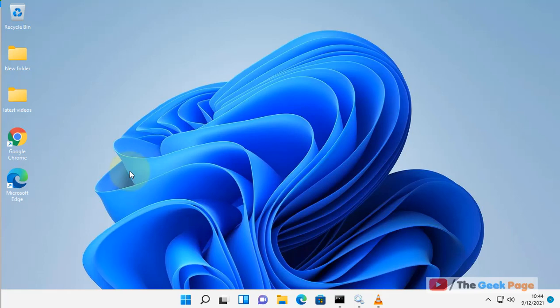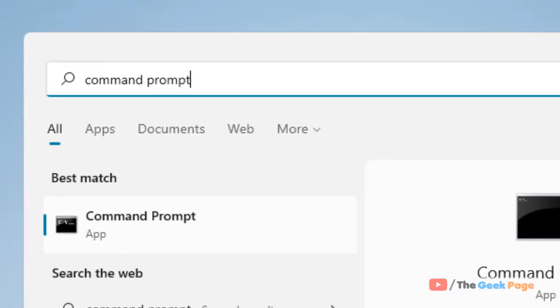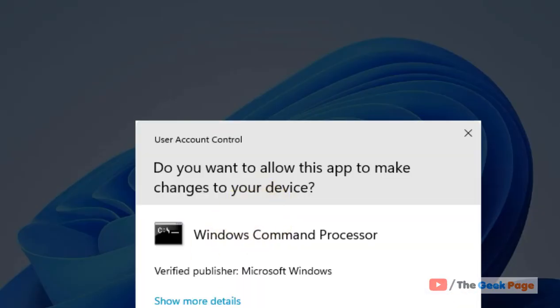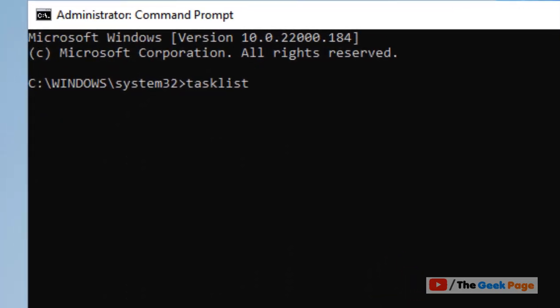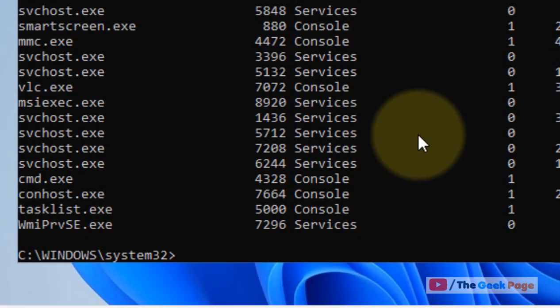Hi guys, let's see how to use Taskkill to kill a task from command prompt. So just search command prompt in the Windows 11 search box, right click and click on run as administrator. Now type tasklist, hit enter, and all the tasks which are running in your computer will be listed here.